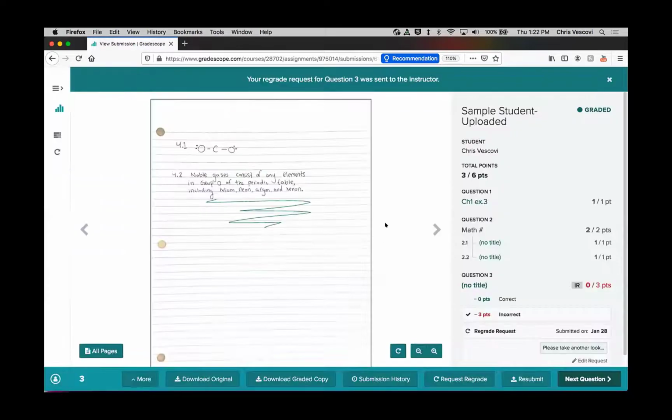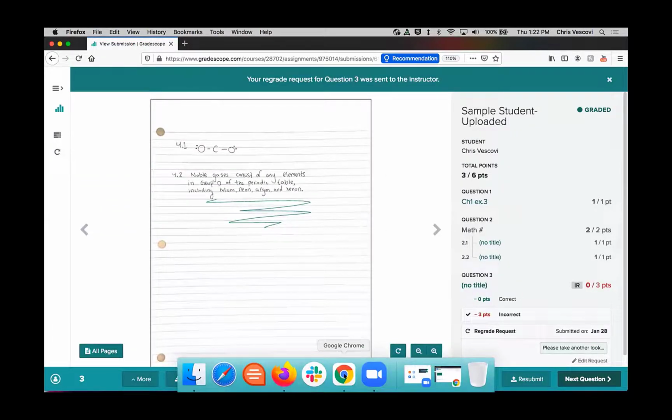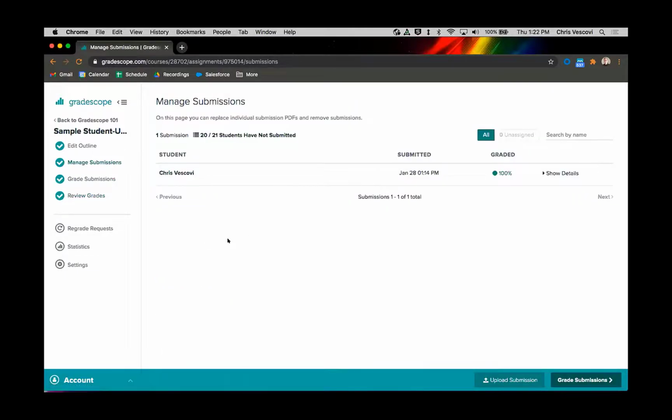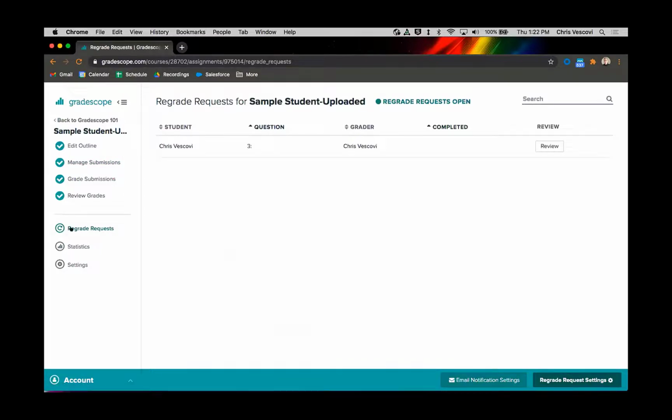and request that regrade. And now when I go to the instructor side, and we'll go to the Manage Submissions page here. Oh, no, I'm going to go to Regrade Requests. Apologies. So we go to Regrade Requests. Remember, this is where we initially turned this on or turned it off. We can still turn it on and off down here, but now I can actually see a list of any regrade requests that have come through.